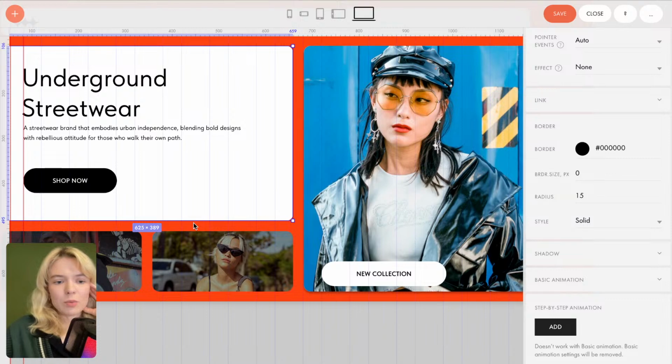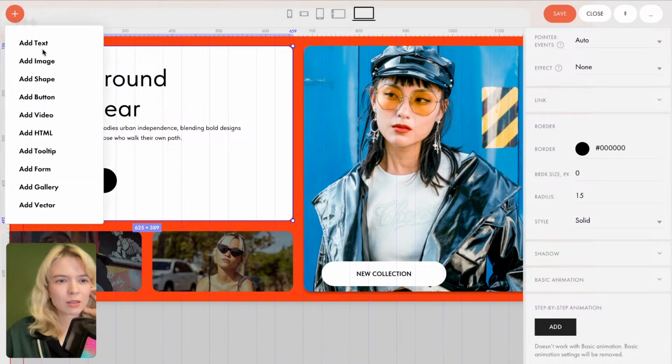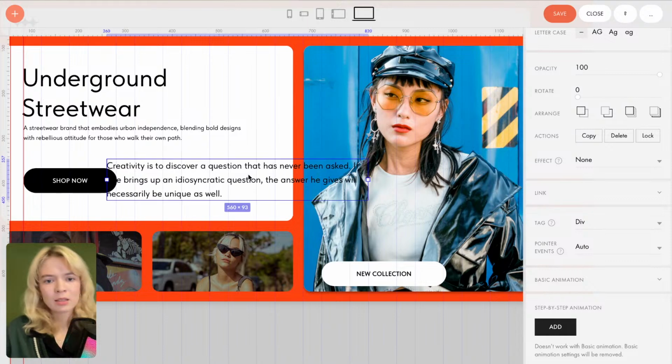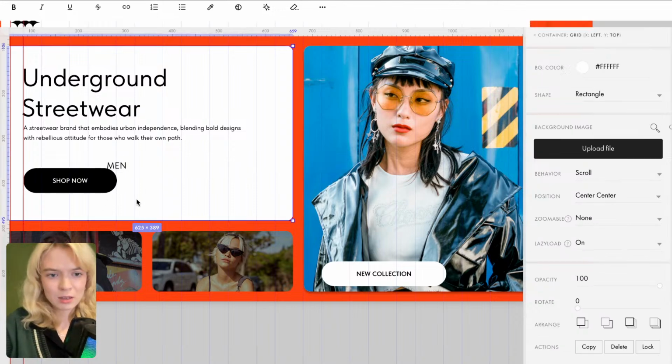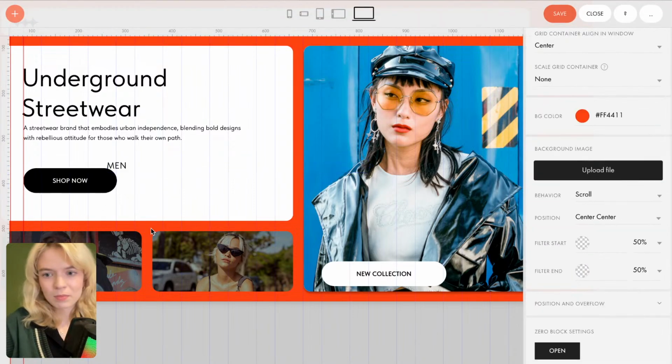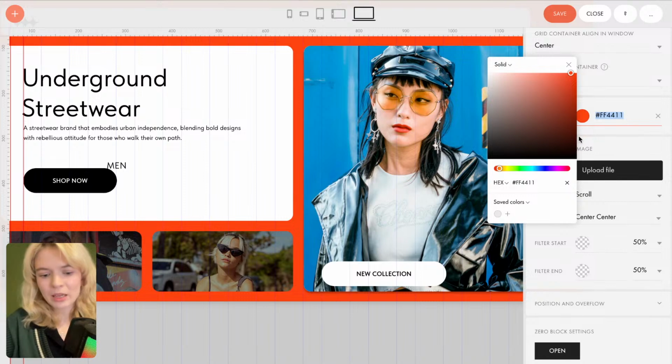So what else do we need? We also need to add text for the categories that we have here. So we add text, and here you click, here you insert men, and I will make it match the background color.